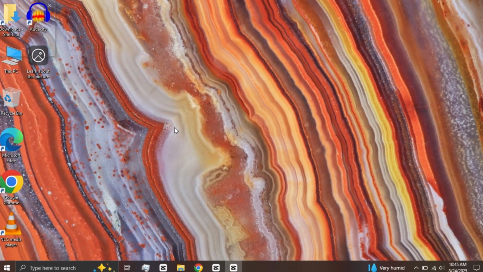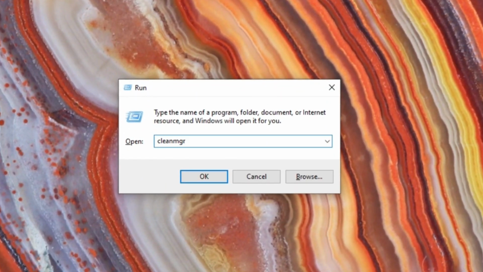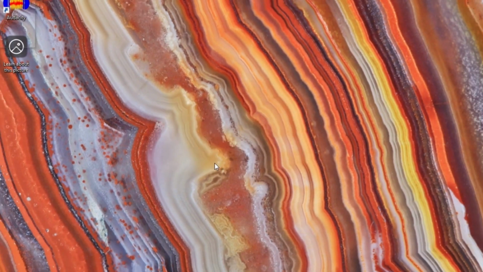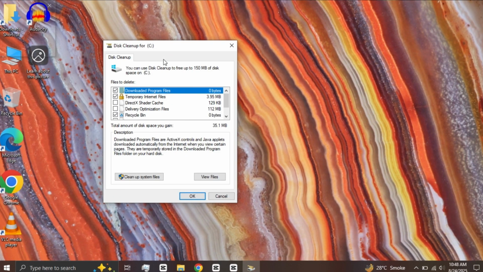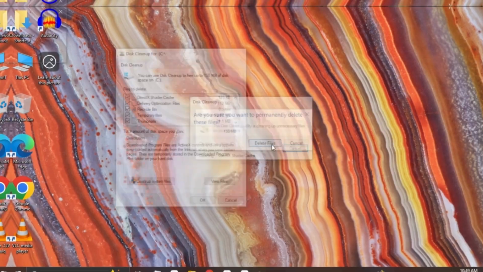Now press Windows plus R again to open the Run box. When Run opens, type cleanmgr and click OK. This opens Disk Cleanup, which helps remove junk files to free up space and improve performance. Make sure Drive C is selected. Choose Drive C if it isn't. Under Files to delete, tick all the boxes. Click OK. Then confirm by selecting Delete Files.